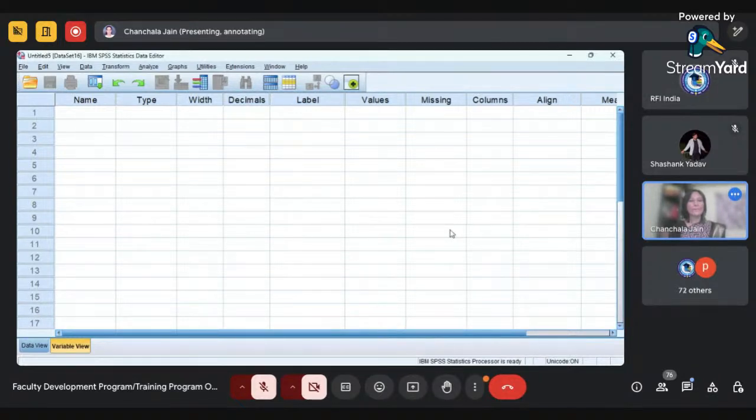Fine. Yes, ma'am. Now I'll first show you a few of the restrictions while writing or defining the name of your variable. So what are the restrictions? I'll show you. Deliberately, I'll make some mistakes so that you can understand what you cannot do while defining the name of your variable, right?